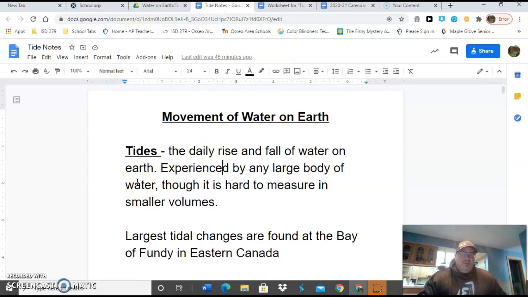So ultimately, what we're going to be talking about here today is the movement of water on Earth. So tides, you can read the definition there, rise and fall of water on the Earth. Any large body of water will experience this. Oceans are usually thought of as having tides, but Lake Superior has tides. Lake Superior has a tide of about 1 to 2 inches every day. You really can't measure it though because there's always waves going, and you can't measure the distance of water traveling in waves very well.